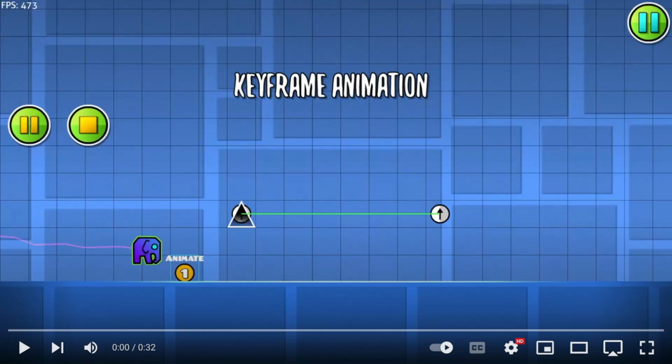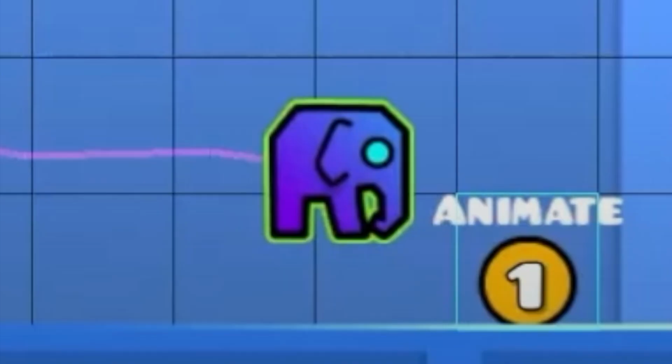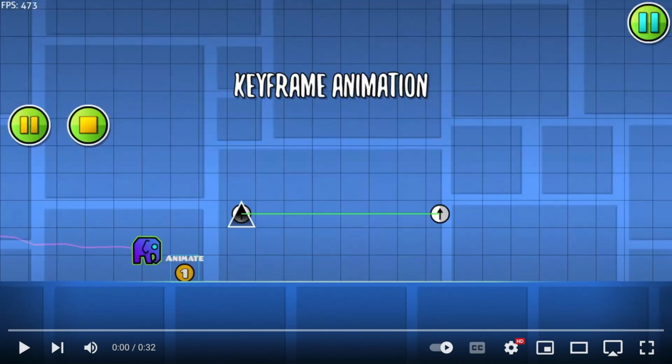Firstly, I want to point out that that new icon looks really cool. It's a little elephant, looks so cute. I love it. I love getting the little icon previews. But this is a really unique trigger, and it kind of takes the place of a few other triggers and mushes them all into one. So let's get right into it.